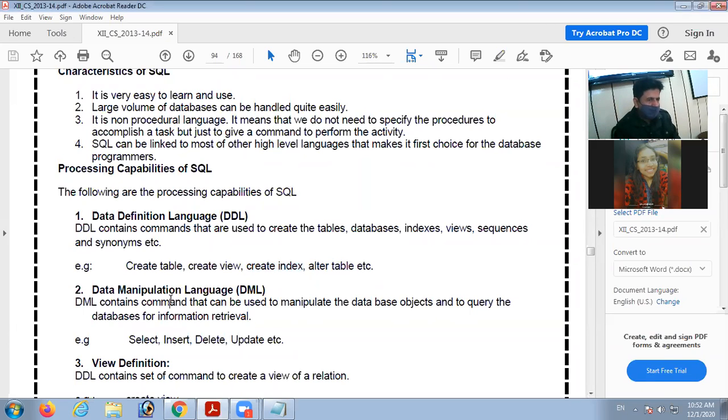Next is DML query. DML stands for data manipulation language. In this, we include all the queries that are linked with the data: inserting data, deleting data, updating data, and displaying data. So the commands are select, insert, delete, and update.